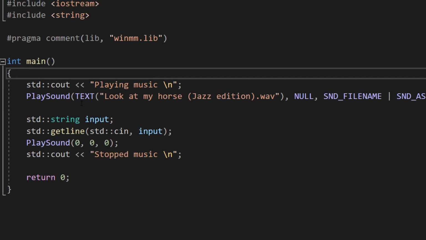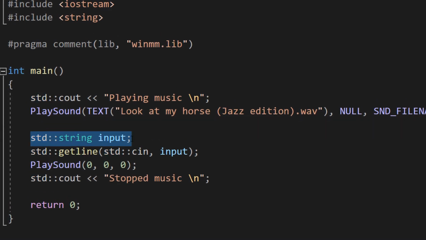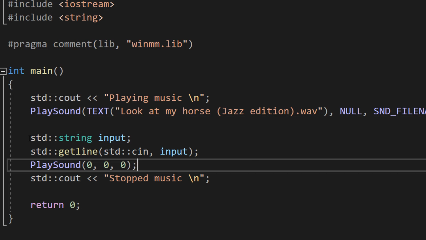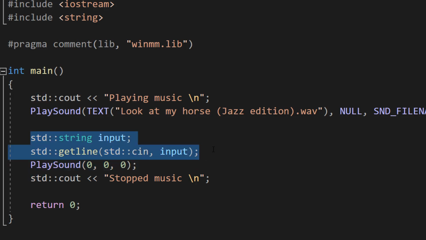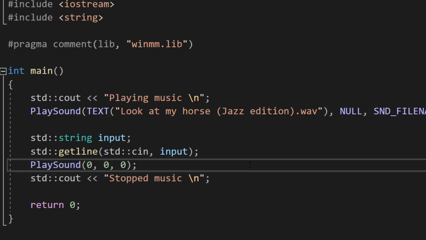After that, we've got 4 lines of code: std::string input, std::getline, PlaySound(0, 0, 0), and a print message to tell us we stopped the music. So these 2 lines of code are responsible for getting the user input, and we're going to be storing it in our input variable. Literally, the user can type anything, but this line will basically mean the program's not going to go on to the PlaySound(0, 0, 0) and stopped music until they've given input.